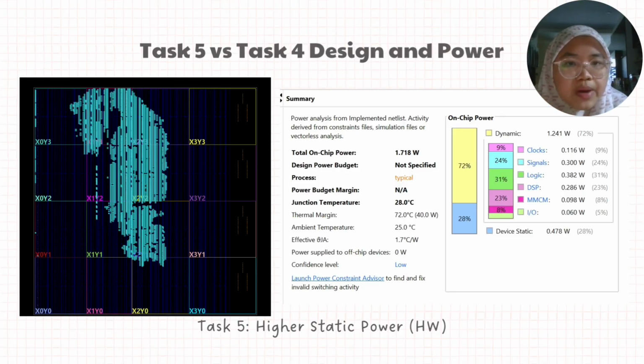The dynamic power jumped to 1.241 watts and the static power reduced to 0.478. So in task 5, the dynamic power becomes very big and the static power becomes very little. This is in contrast with task 4 in the next slide.